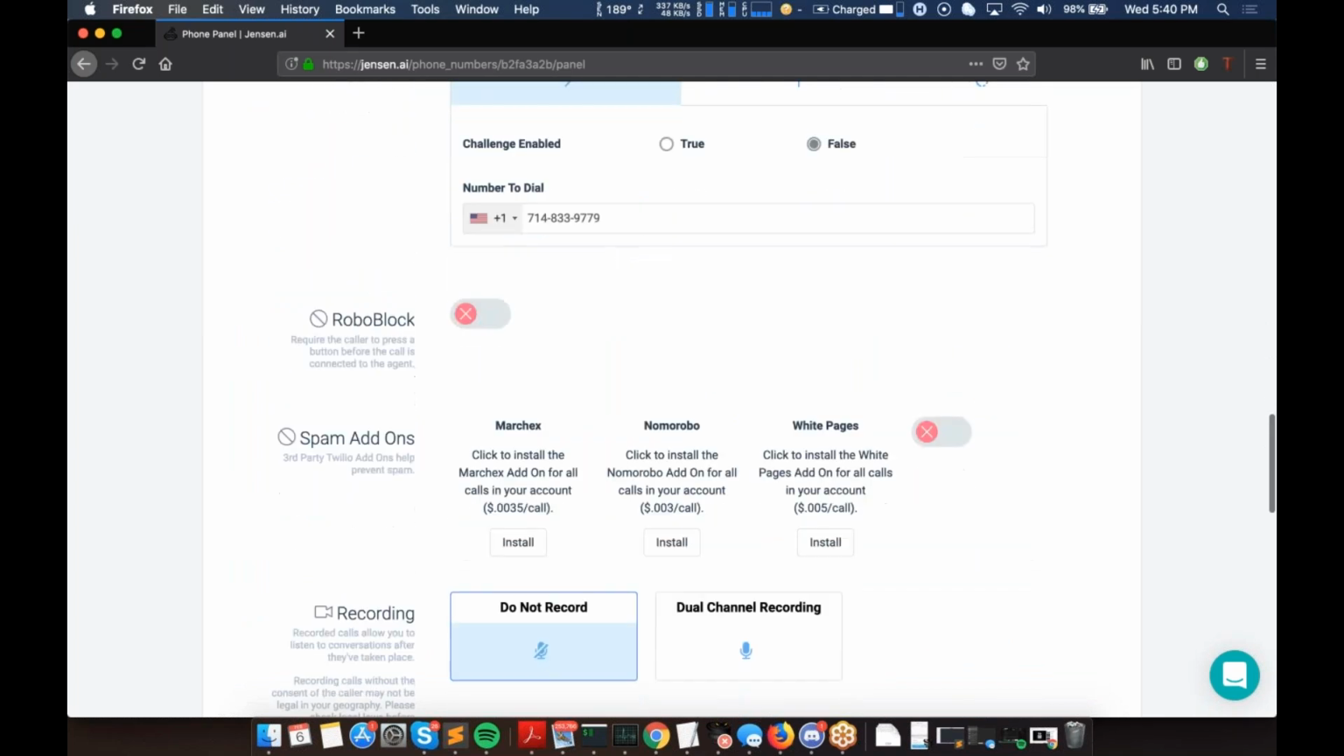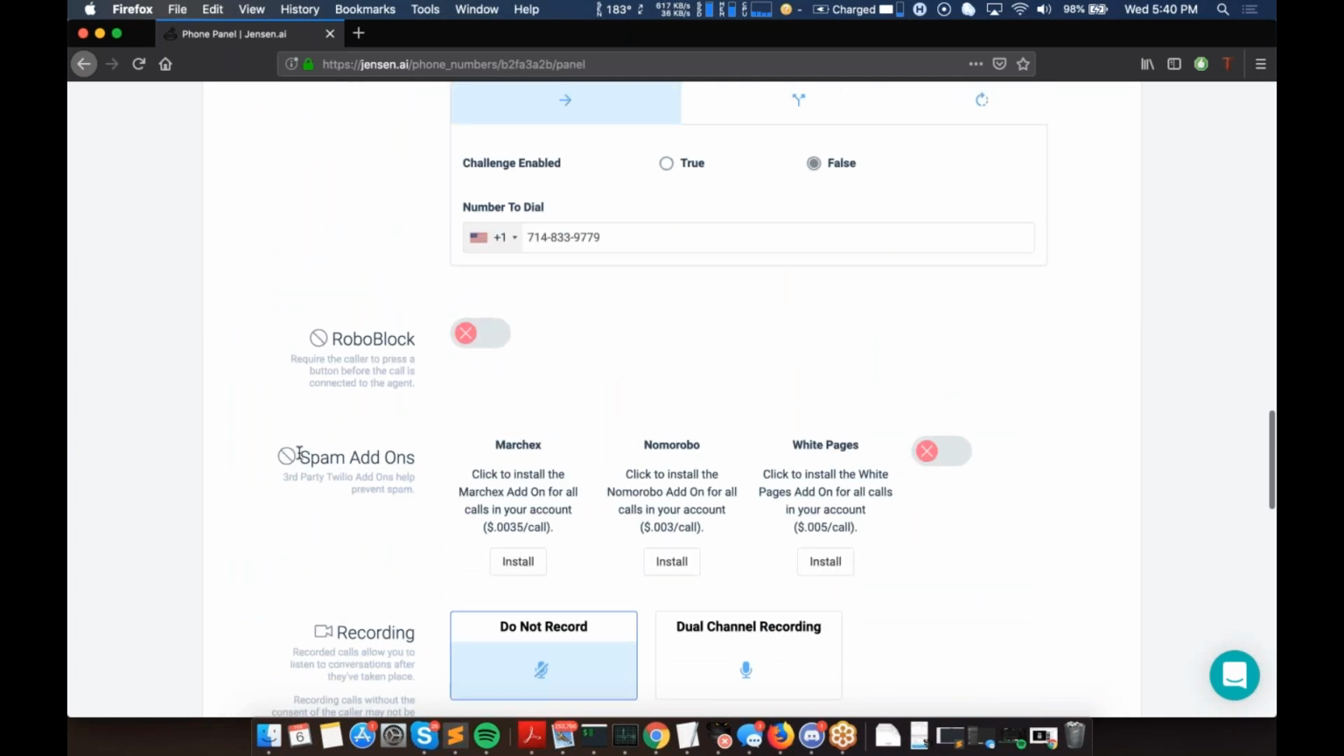So let's hop in here really quick. We've already gone over this in a previous webinar, but if we look at the spam add-ons, we have the Twilio Marketplace native integration with the Marchex Clean Call add-on, the Nomo Robo add-on, as well as the White Pages Clean or White Pages Reputation Pro, I think it's called. These together do catch a decent amount of spam when all three of them are enabled.